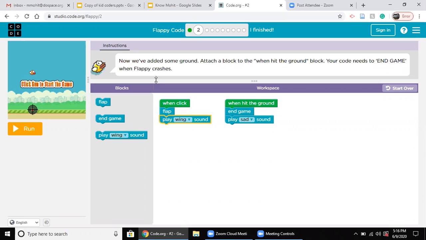So for example, in puzzle number 2, I am doing when click, and I'm also doing when hit the ground. So I have play wing sound here. So it's like a more cheerful sound when Flappy is flying. And then when hit the ground, end the game and play a sad sound. So you can play around with this and you can create your own game. This is what we are doing tonight. We are trying to create our own customized game.